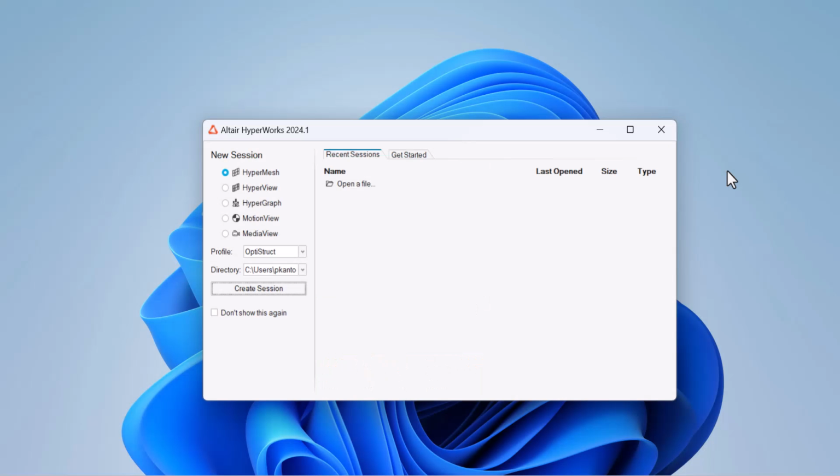So now let's see how you can run HyperView MultiCore. This is the classic window that we all know when you start to run HyperMesh. You have to select, of course, HyperView, and there is this area right there that you have to change the profile from General to MultiCore. And that's basically, you click create a session, and that's how you go into the HyperView MultiCore environment.